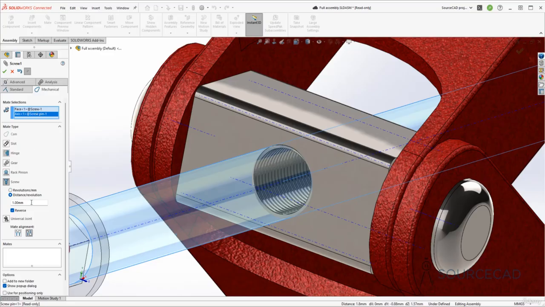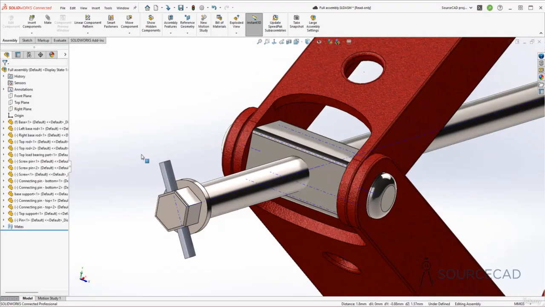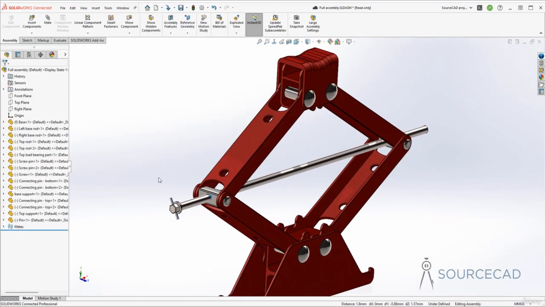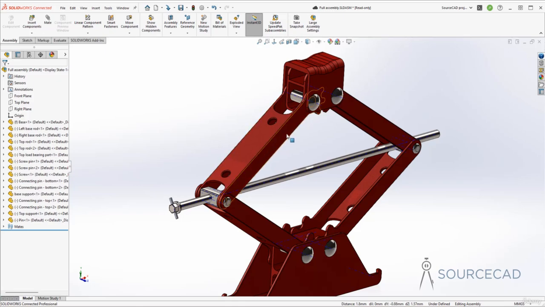All right, now let's specify the distance. For every single revolution, this screw will move linearly to a distance of 5 mm. So I'm going to type 5 here. And with that, click OK and OK again. And we've added it. Now let's see if it's doing that kind of motion which we would expect.